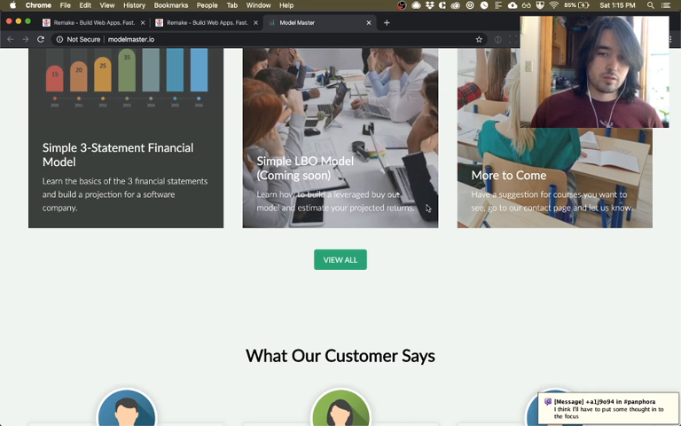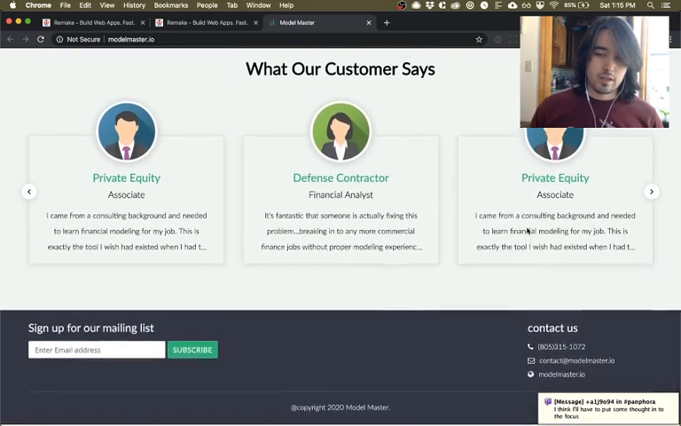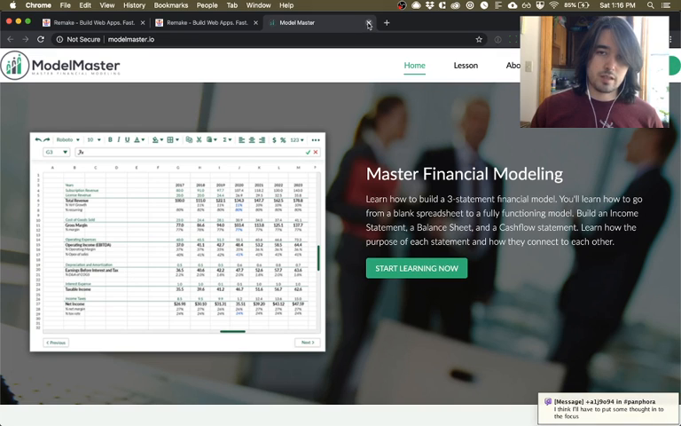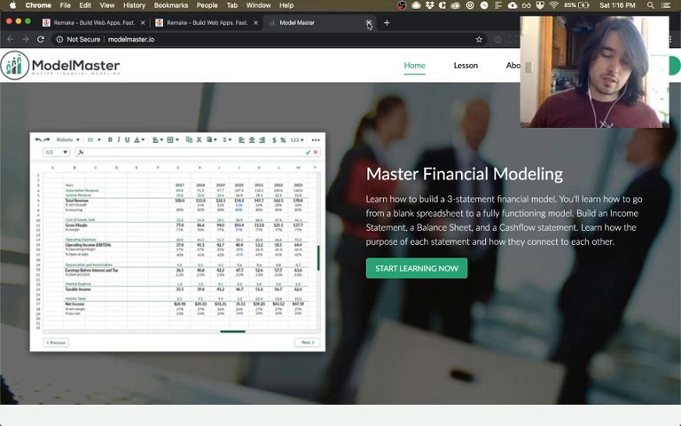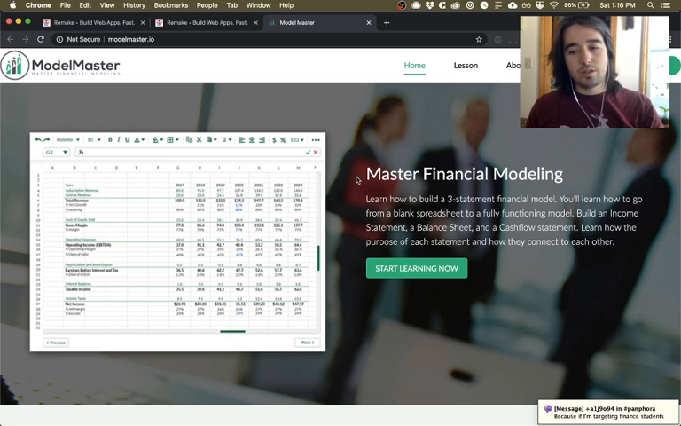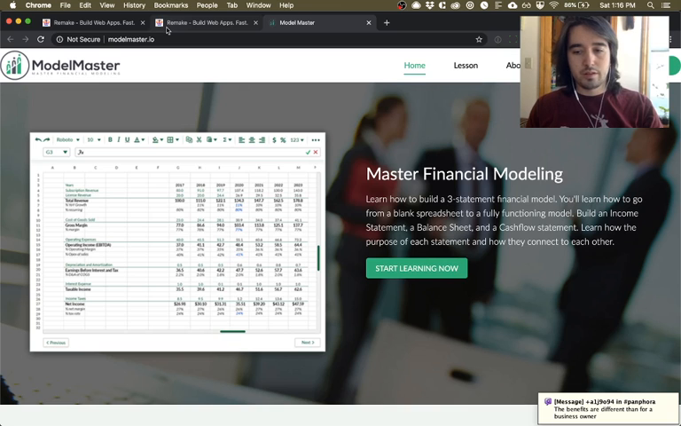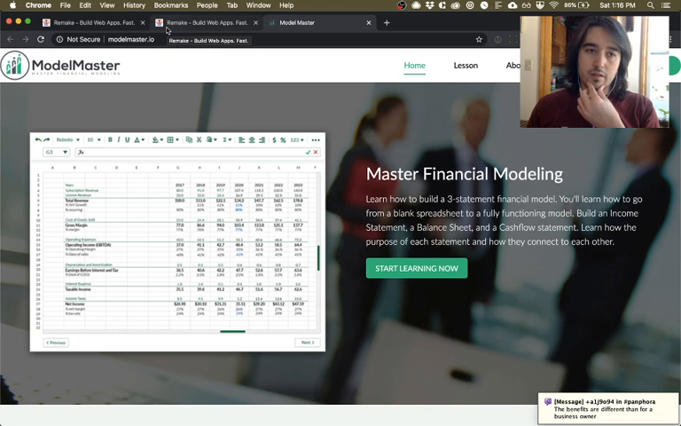This is cool. Yeah, because some of these types of things help you project into the future, and some of them are just to keep track of finances. You're going to put some thought into the focus, yeah, because if you're targeting a different group, the benefits are different than for a business owner. Yeah, no, that's definitely true. Definitely true.